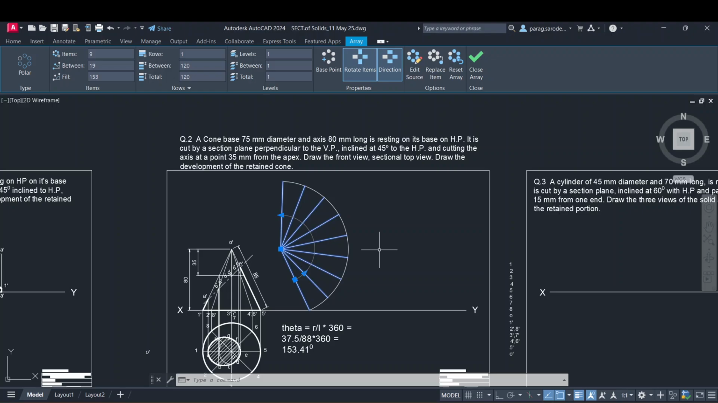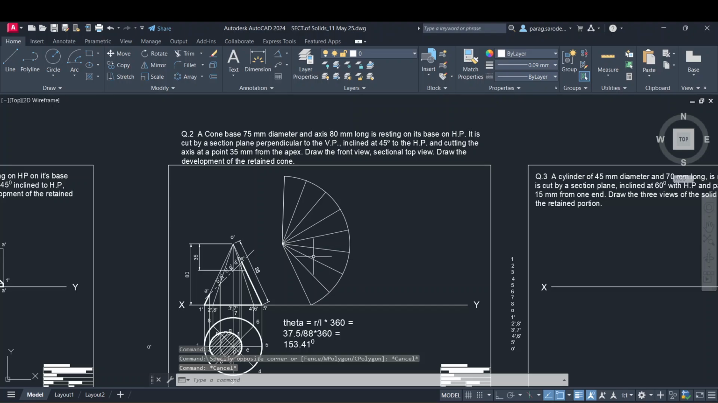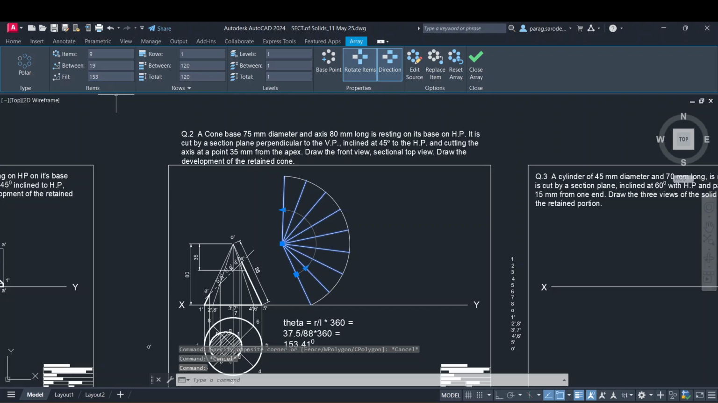If you type 12, you need to type 13 here so that you will get the division of 12 parts. And ensure that the field angle is here. You put the angle of the sector that you get. Here I get 153, so I type 153.